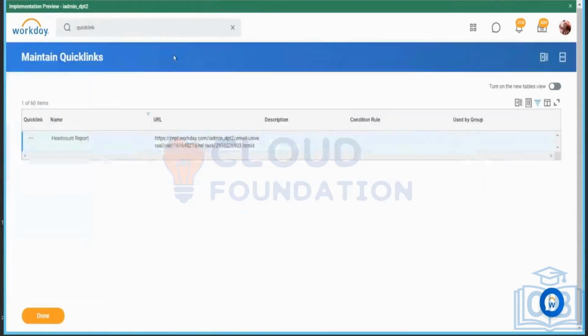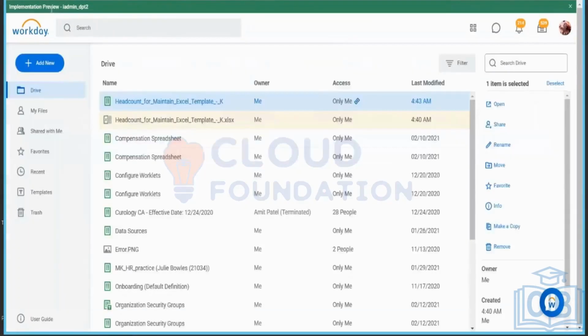This is just a functionality. I'm saying you can add quick links on the dashboards, on the worklet, on the announcement, or you can create a notification. So many things are there. So quick link is an additional functionality. That's why I said don't get confused with two different functionalities. This is a separate one. Worksheet is a separate one.